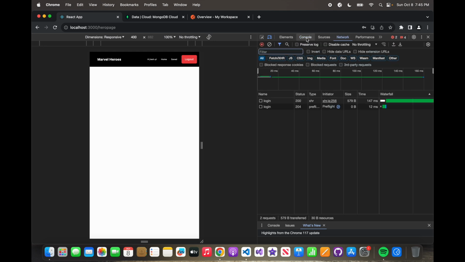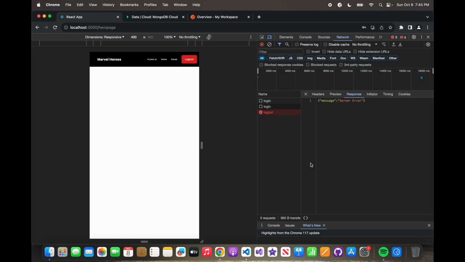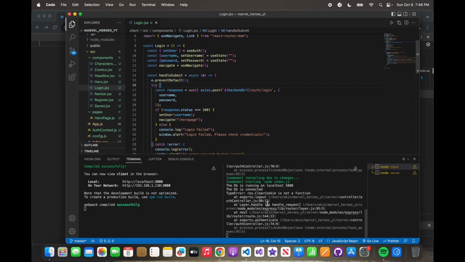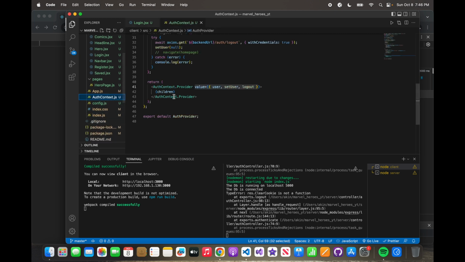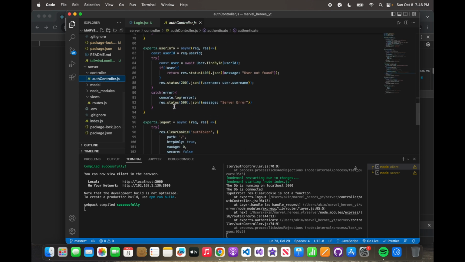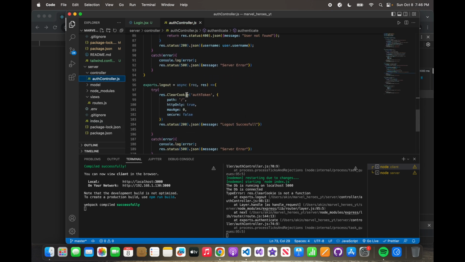And then let's see if we log out. So our problem now comes with the logout. There's a server error. So if we come over here, res.clearCookie is not a function. So let's go back over there. 98. Auth-Context. Wait, sorry. Auth controller 98, clear cookie is not a function.